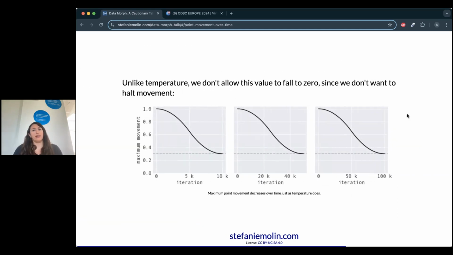And again, like the temperature, it has a similar decay, but in this case, we don't want to drop it to 0, because if we did, then nothing would happen and that would just be a waste of those iterations. Because it's very visual, you do want to see some level of movement.